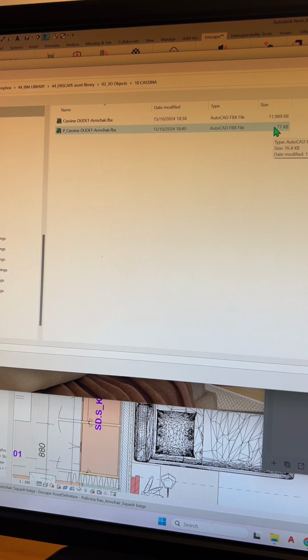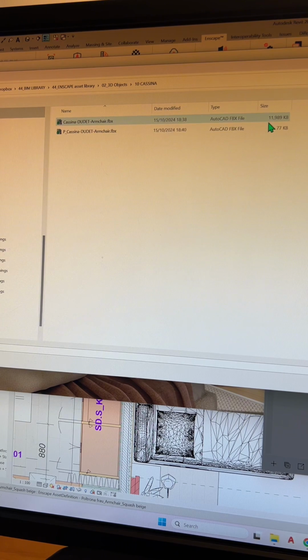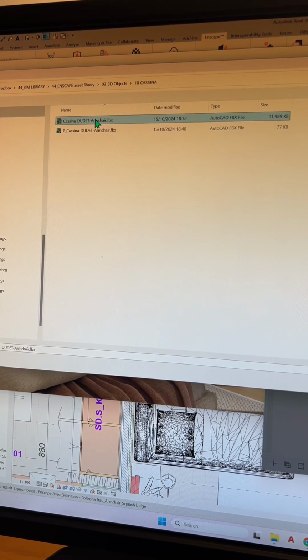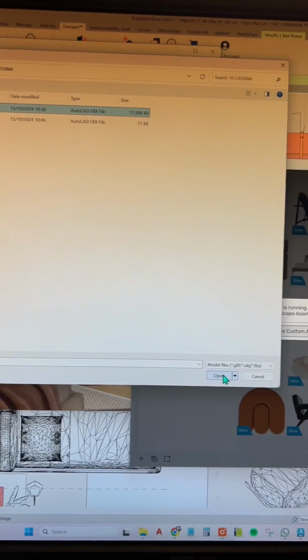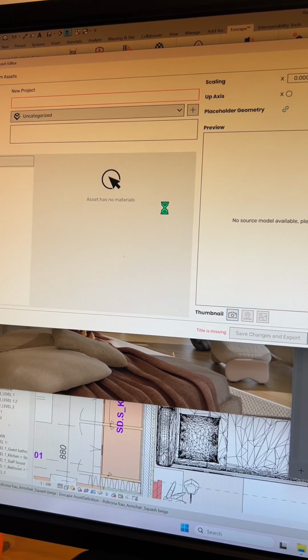The placeholder has to be a very light file. It is okay for Revit. It doesn't make the file heavy. But the real file would be this one, which would be rendered in Enscape. I click on this one and click on open, and then we have to wait for a while.